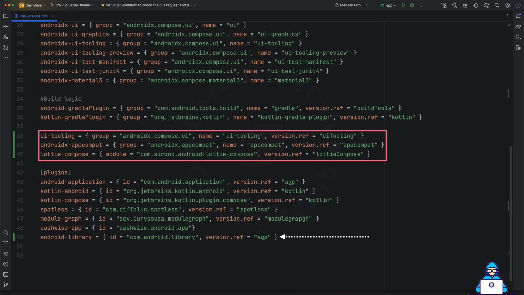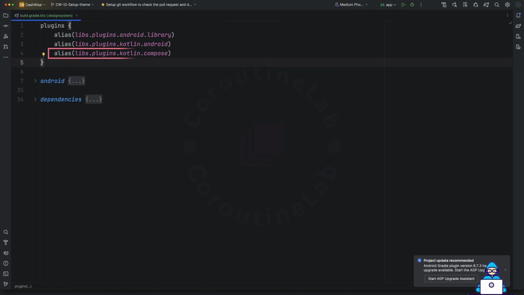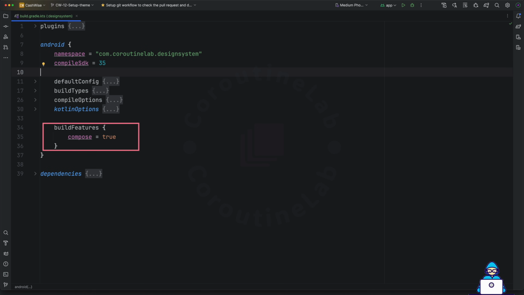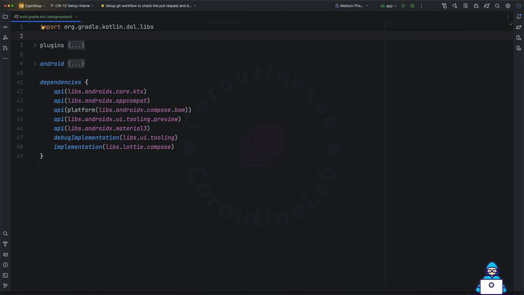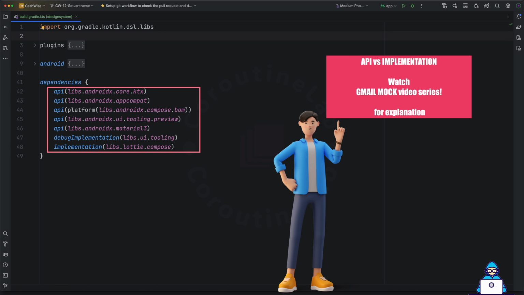Since we created the module as an Android library, it has already been added automatically in the project structure. Navigate to the build.gradle.kts file of the Design System module and configure the Compose plugin. Next, enable Compose build features. In the dependencies block, include the following. Compose BOM platform. Material 3. Lottie Compose. UI tooling, to support previewing and debugging UI.